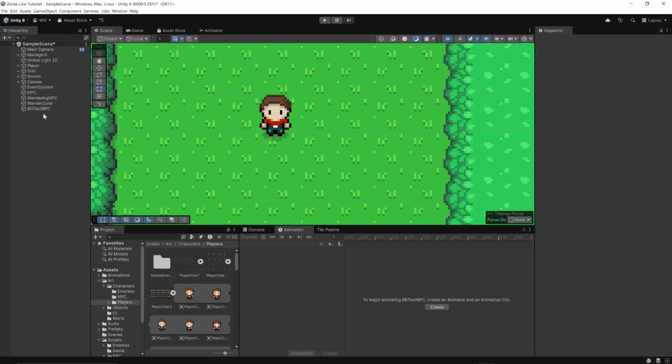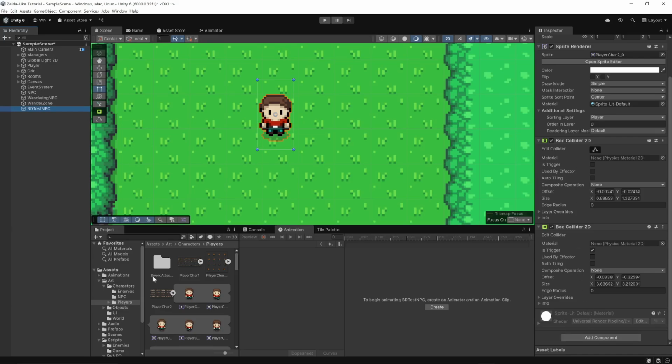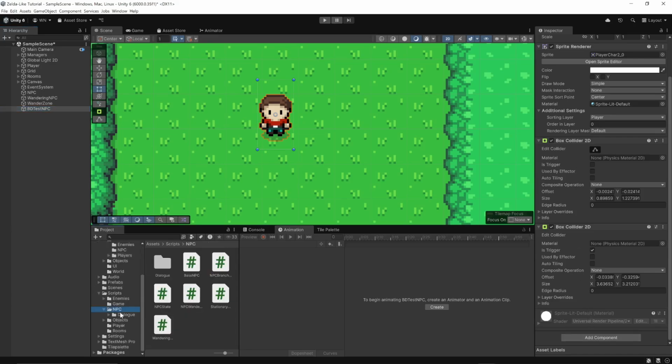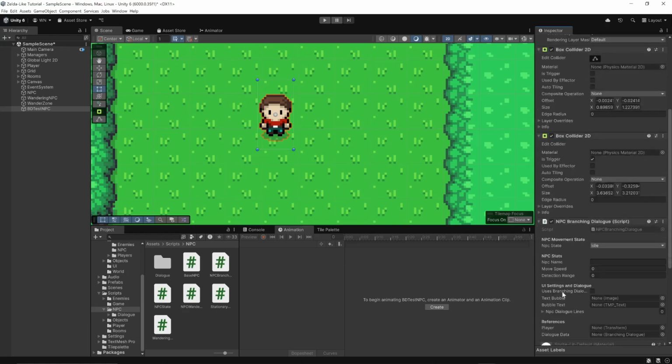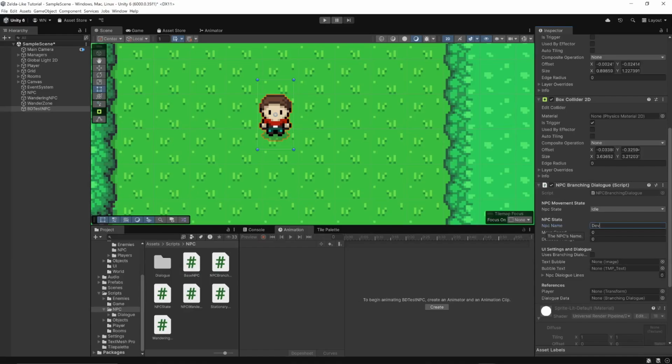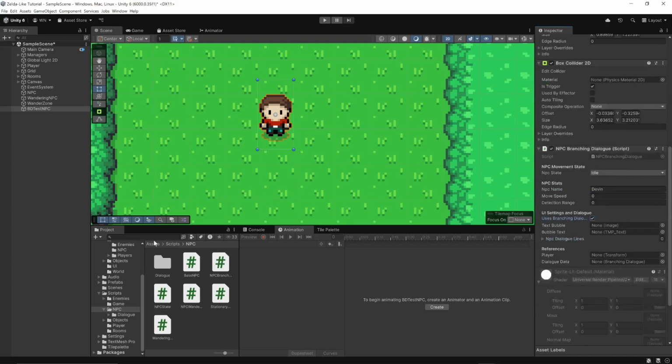There we go. And then while we're here, we're going to add the NPC branching dialog script to him. I hate how you have to be so precise with that. There we go. We'll name him Devin because I don't think we've used that before. Make sure we click using branching dialog. We got to add the text bubble. We got to add the bubble text. We got to add the player, and we'll get to the dialog data here in just a minute. But all this other stuff you don't have to mess with.